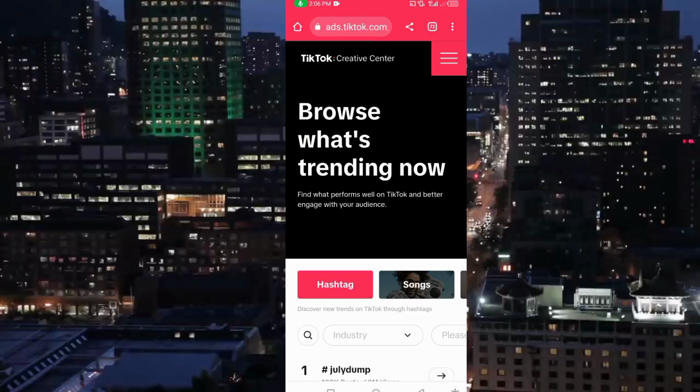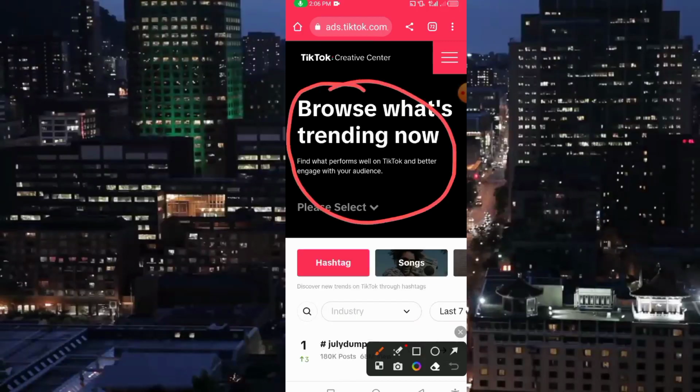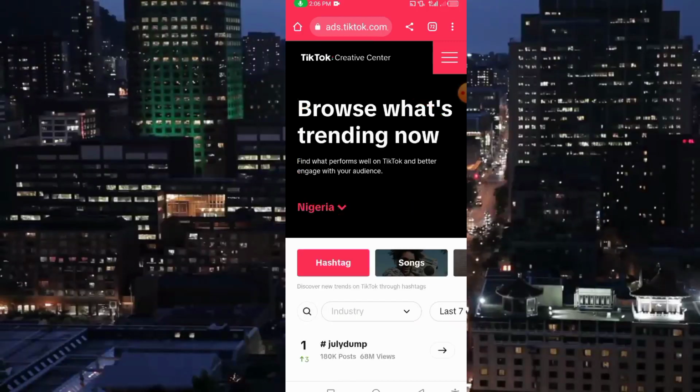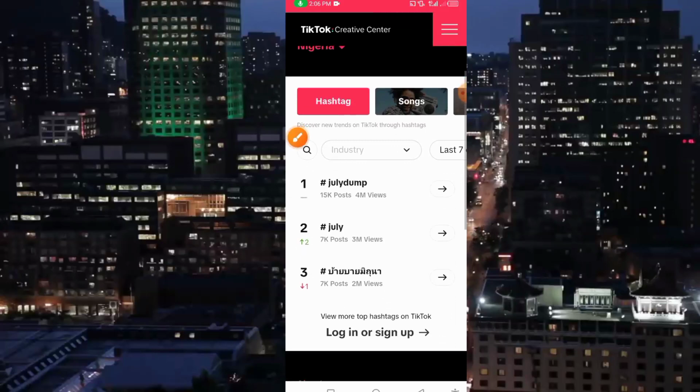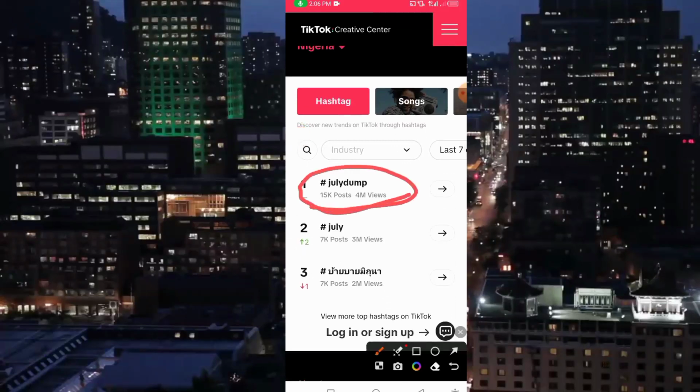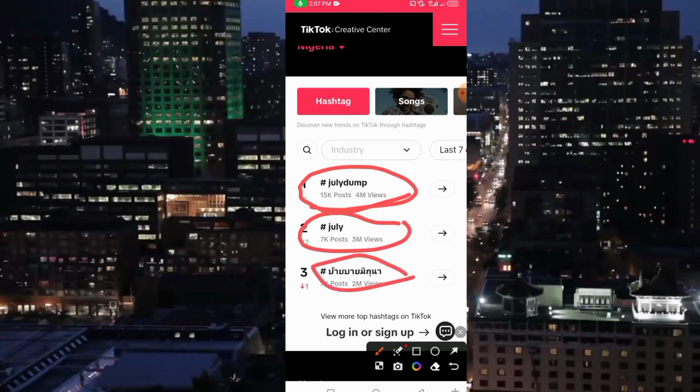So guys, as you can see, it says browse what's trending now. The first thing I will be showing you, here we have hashtags. These are some of the popular hashtags that are currently giving views and likes right now. So guys, these are some of the popular hashtags trending right now.